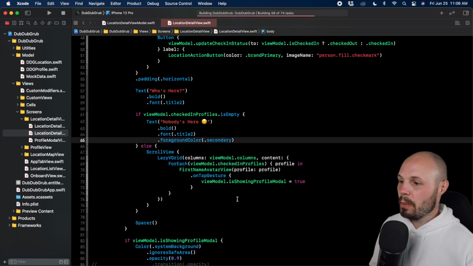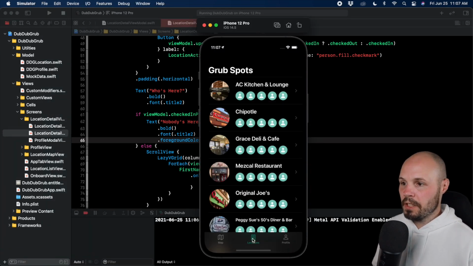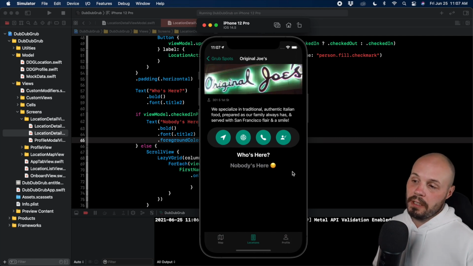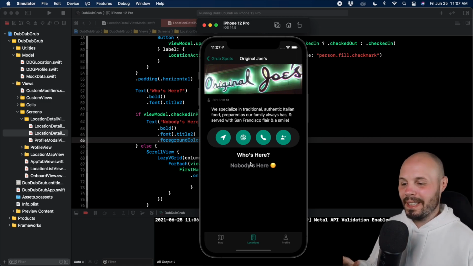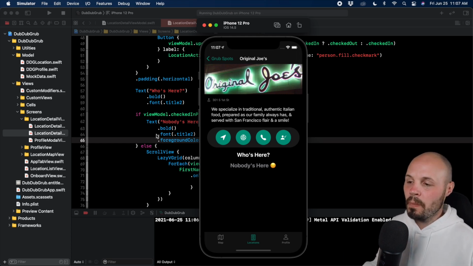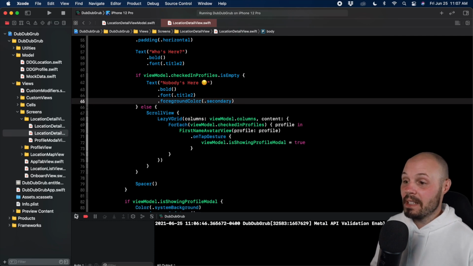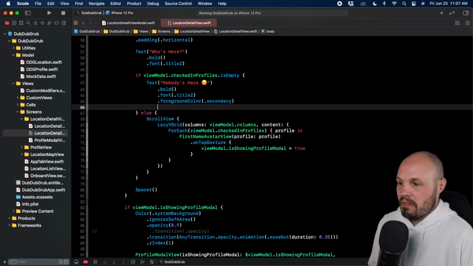I'll pick a place that has nobody checked in. Okay, locations, not checked into Original Joe's. Okay, who's here? Nobody's here. You see it's pushed all the way up to the top because we have a spacer down there. Now my initial thought was to put a spacer above it to center it, but it just didn't look right. Like in the loading view, it looked like it was a little too low. So this was just my pure subjective design idea. If you disagree, that's fine. Do it differently. No big deal.